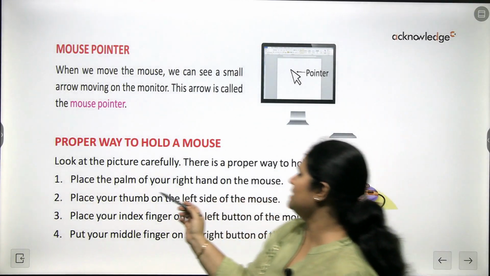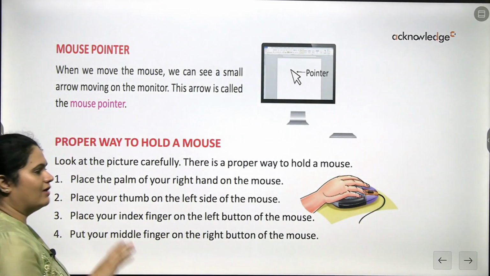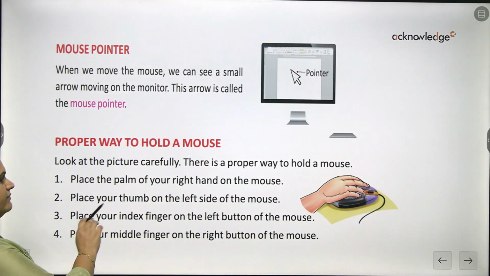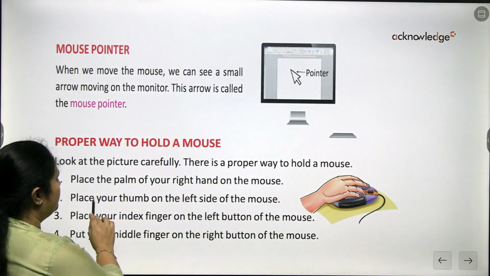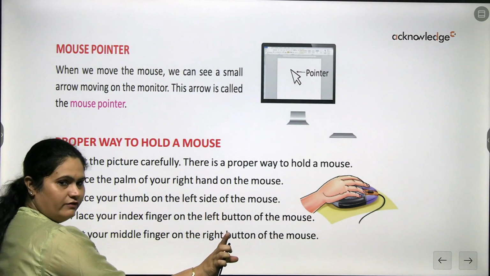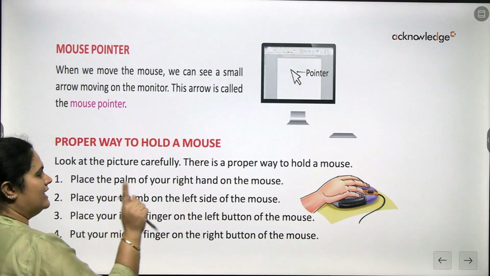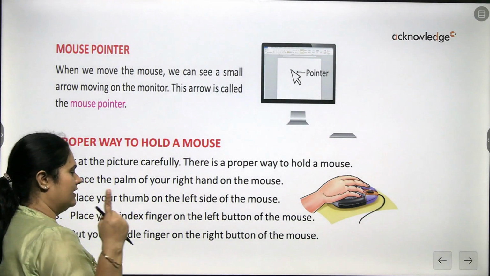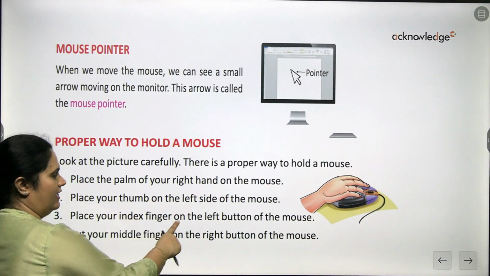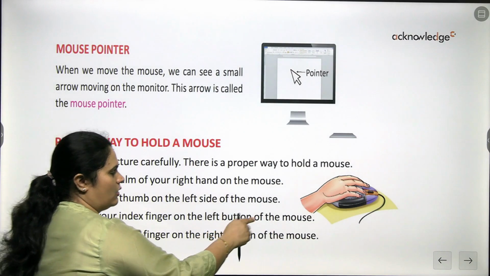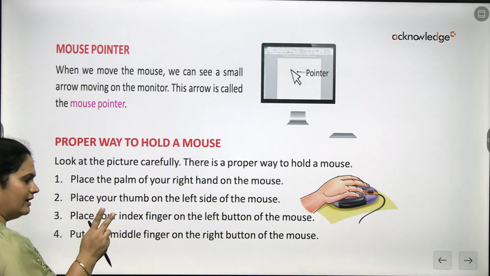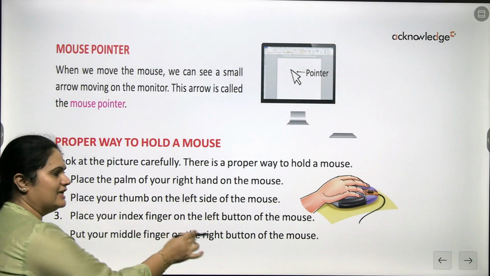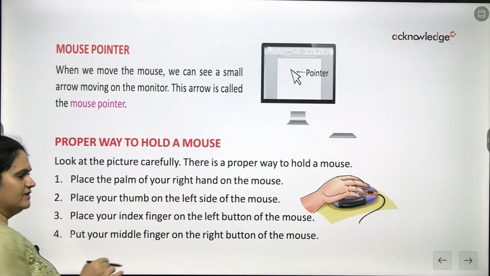You place the palm of your right hand on the mouse, right? Like this. Place your palm and put your thumb on the left side of the mouse. This pointer finger is also called the index finger, and we place it on the left button of the mouse and your middle finger on the right button. Right, children? Is it clear?